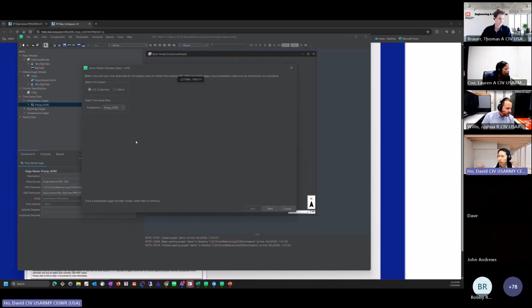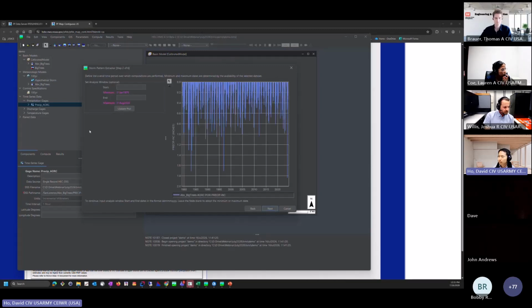And so you have the wizard window open for the storm pattern. If you've ever used the snowpack tool, this wizard follows the same conventions as the snowpack. So you can thank Melissa Micah, who had designed the snowpack tool. Right, so the first thing that you'd set is your unit system and setting your precipitation time series gauge. Here I have my precipitation AORC basin average time series. I'm going to click next.